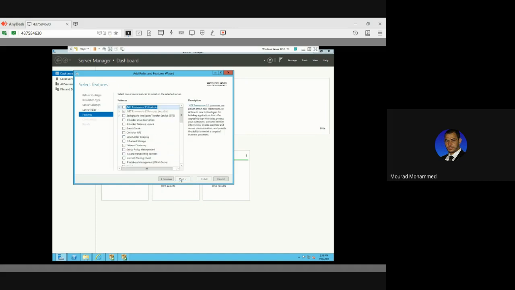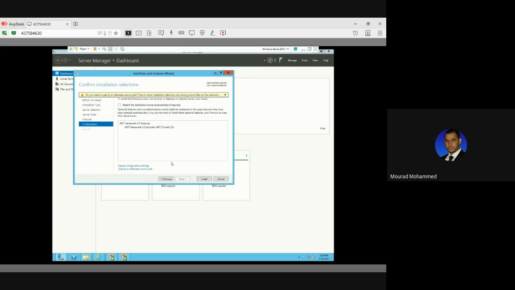Just next. The .NET Active Directory. No, I'm not going to activate anything. Here, the 3.5. Yes, the 3.5 feature. The .NET feature. I'm going to activate it. This is the one I'm going to activate. Next. Yes, install. I'm gonna let it restart the destination server automatically if required. Yes, I'm gonna activate this one.